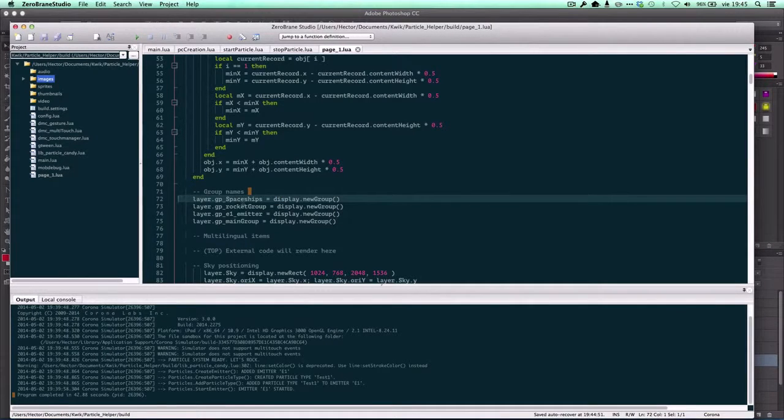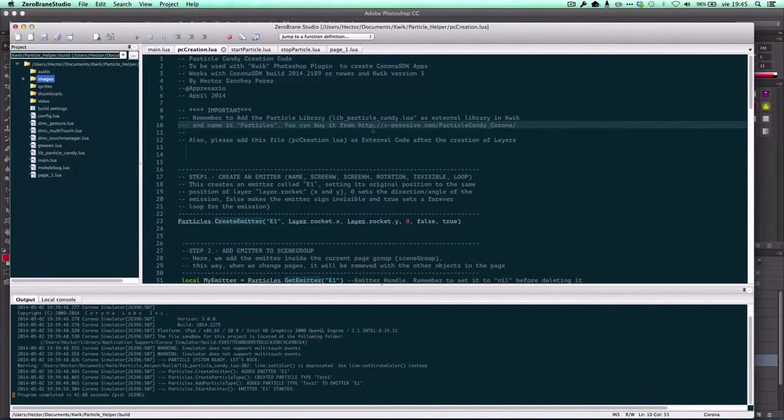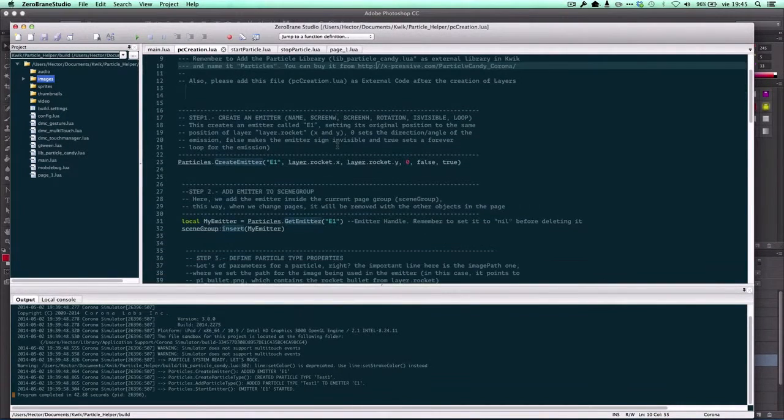We have spaceships, rocket, emitter, and main group. And I'm looking for the group for the emitter. Let me copy that one. And I'm going to go back to the library that I created last time. Here it is, it's pccreation.lua. Over here in step 2, last time I showed you that you had to add the emitter to the scene group. This time, instead of adding the emitter to the scene group, we're going to add it to the group that we created for the emitter itself. So let me replace scene group by the name of this layer.